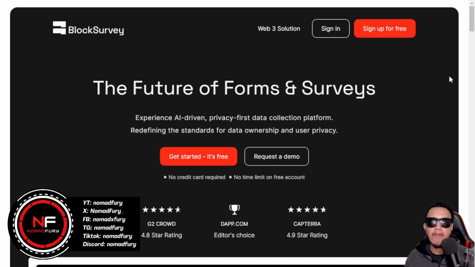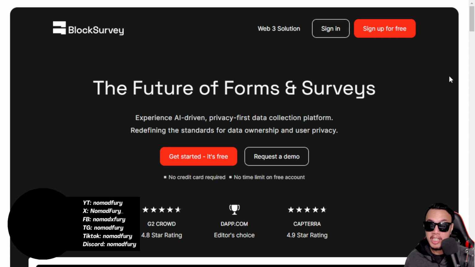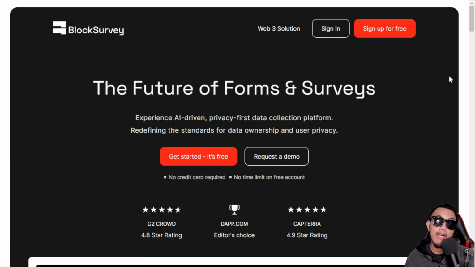So they are the future of forms and surveys with the integration of AI and Web3 technology, and that includes data privacy as well. Now, I know that you have experience in creating and submitting details in various forms and surveys, such as SurveyMonkey, Google Forms, Typeform, and other similar ones out there. But the thing is, once you have submitted your details, you have no data ownership and user privacy. And for me, that's not good at all. That's the reality of Web2 platforms that are specifically for creating forms and surveys.